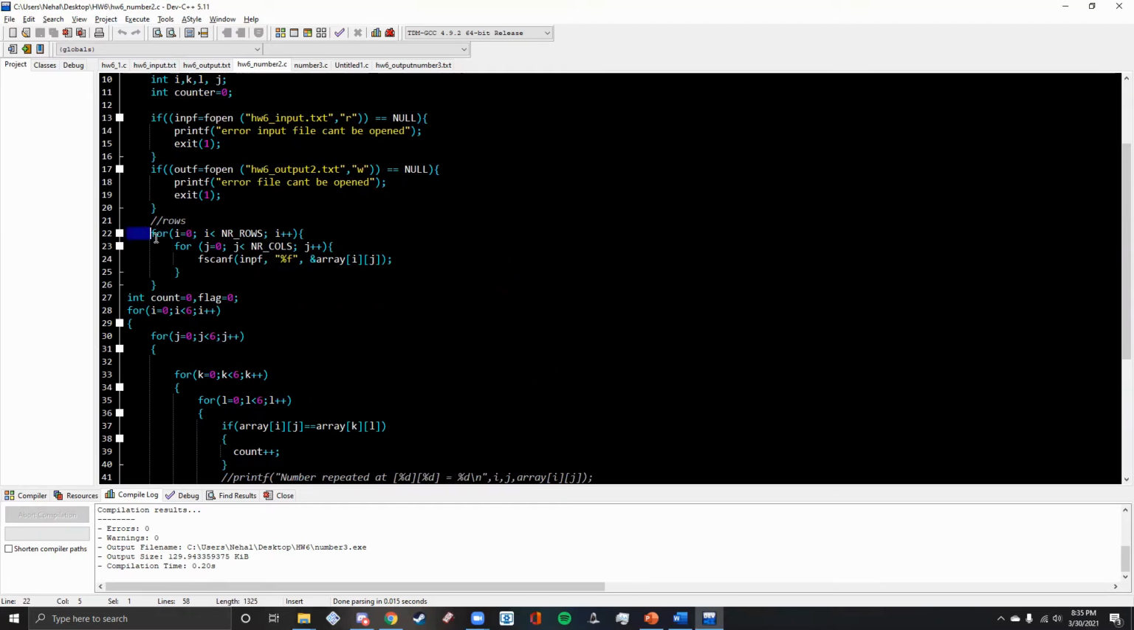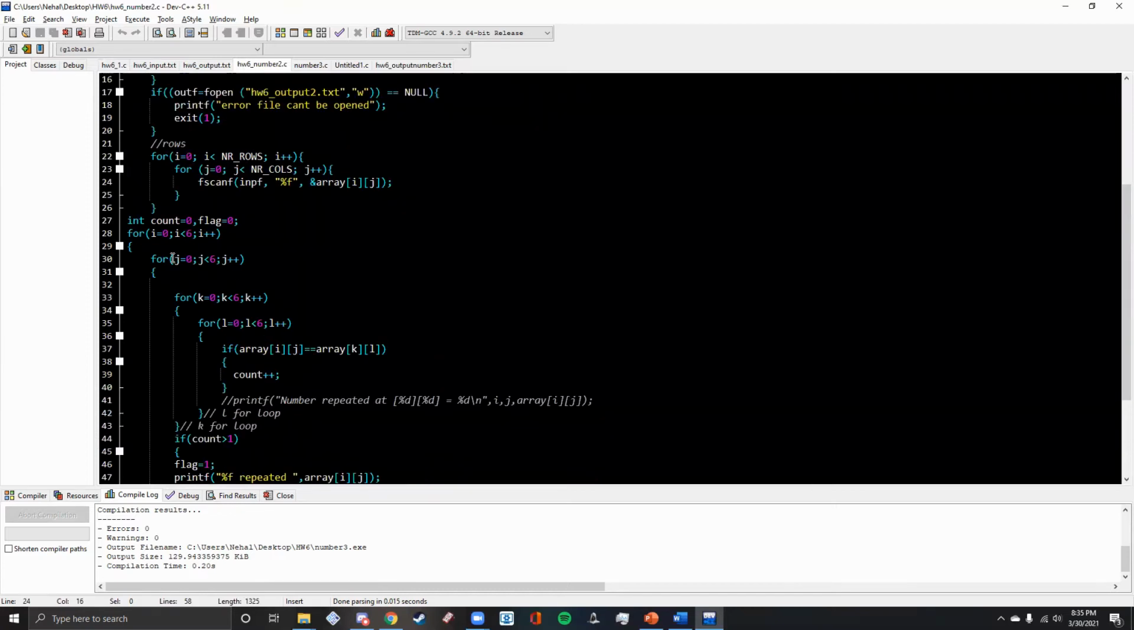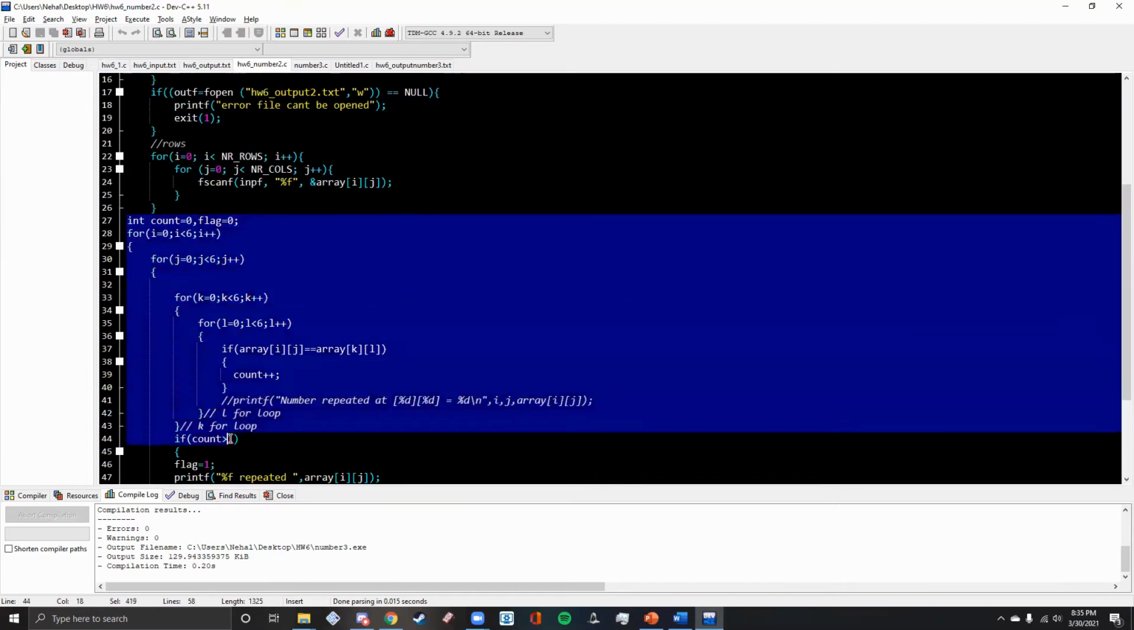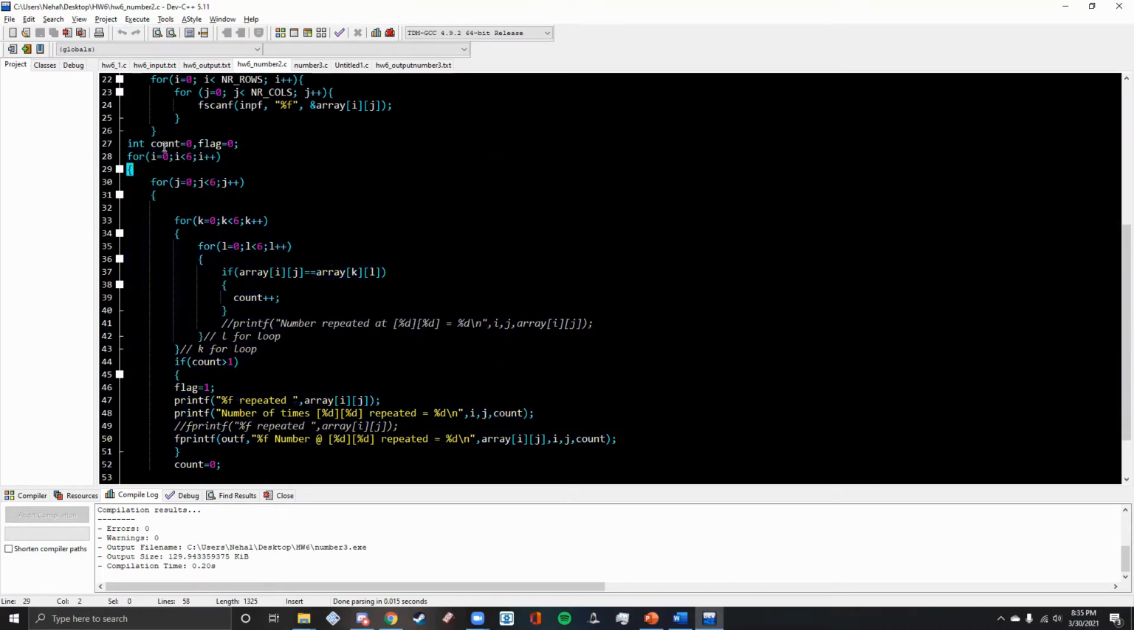And then this right here is the same as the first code, where it just scans the array from the input file. And then right here, this is where I'll just highlight it real quick. So this part right here is going to tell you if there's a duplicate or not. So first you want to have a counter and a flag, and I'll explain why in a second. So first you're going to have the same for loops from before with the i equals 0. And actually I should change this to NR rows and NR columns. I'll do that in a second.